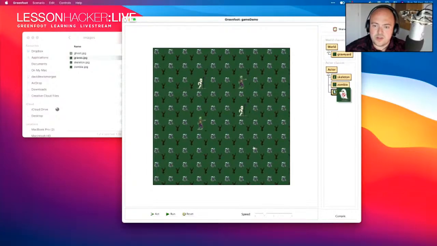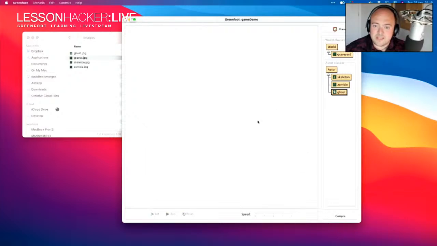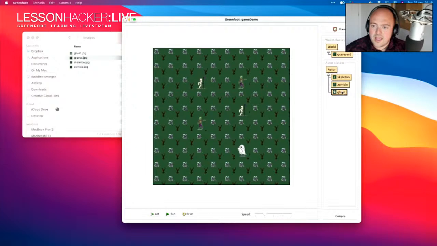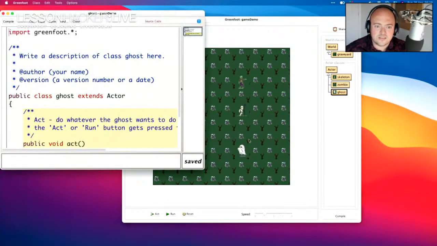I'm going to put a new ghost in here. And then remember, I need to save the world. Otherwise, I lose where that ghost is every time it compiles. And I'm going to go into my code for my ghost.